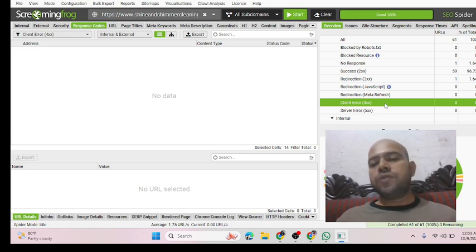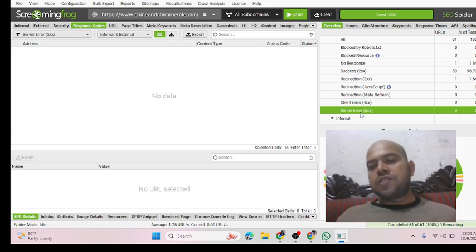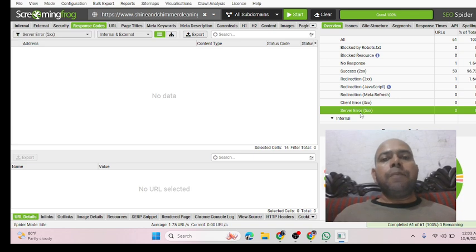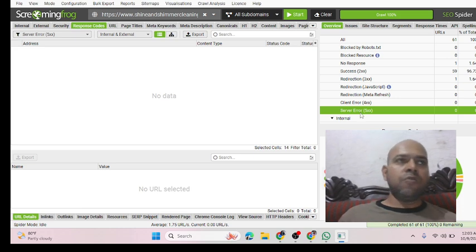So that's the thing we need to know, what the 400 errors are. And the last thing we need to know is the 500 errors. If your website has any page with a 500 error, that means you have issues with your server, so you need to recheck your server, your file manager, and etc.